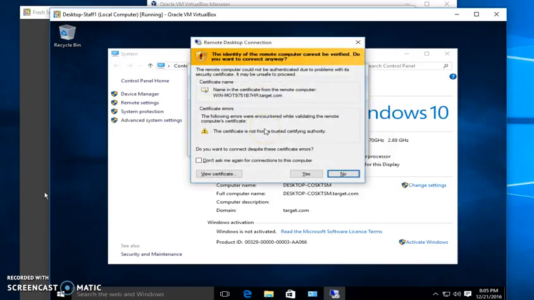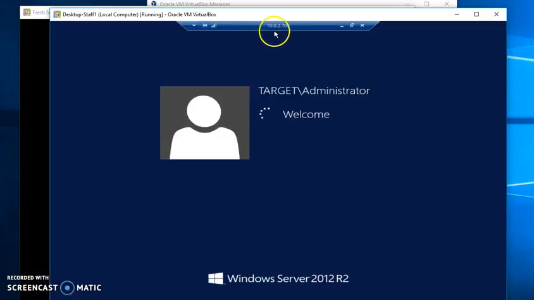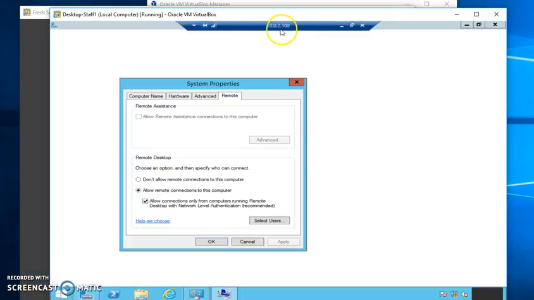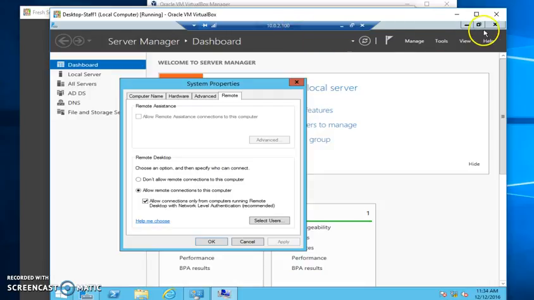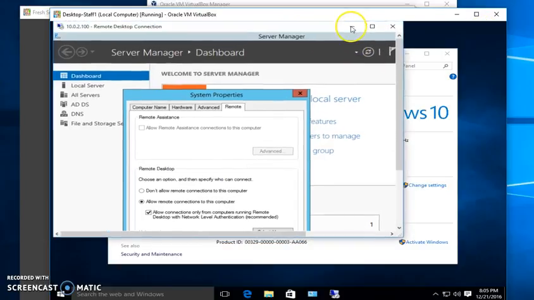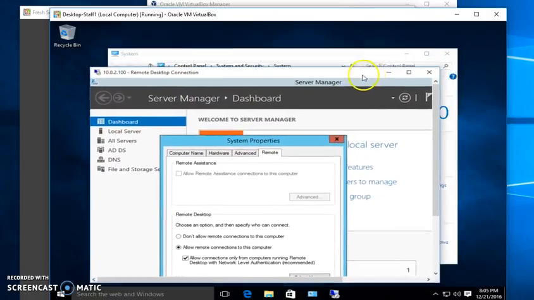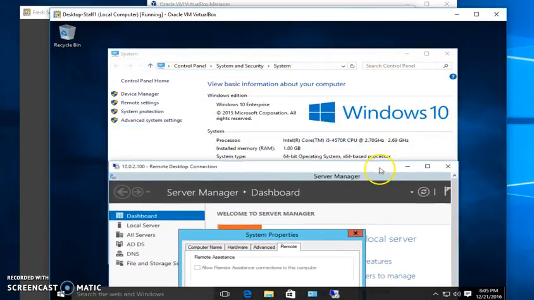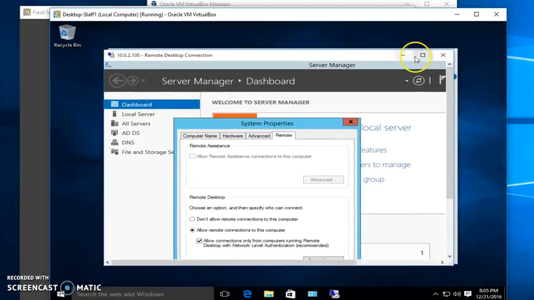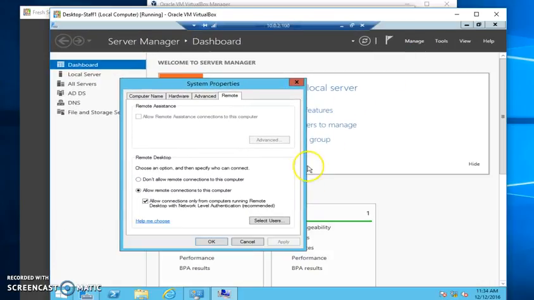It has a self-signed certificate, so it asks if you want to connect anyway, since it's self-signed, and usually that's less secure. But this is okay. And then you can see here, this is the IP address for a remote desktop. I can minimize the window, reduce it, and I can move it around. There's the Windows 10 desktop, and I'm now here as the server.